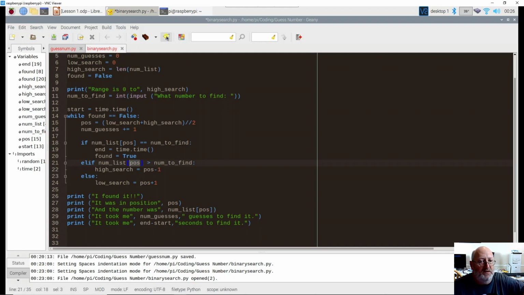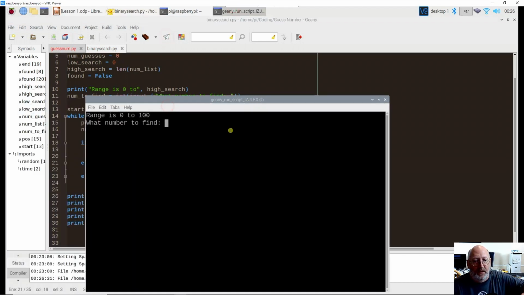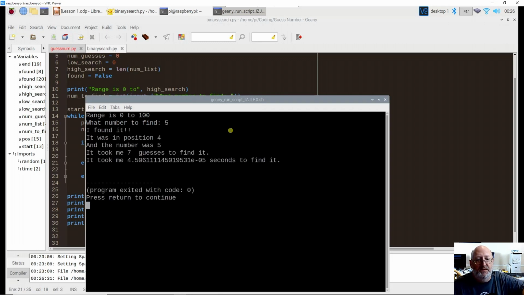So let's run this. All right. So we've got a range from 0 to 100. Let's find 5. I found it. It was in position number 4. So remember, the value 5 is going to be in position number 4, because this is position 0, position 1, position 2, position 3. Position 4 is going to hold the value of 5. So it found our number 5 in position 4 of our list. It took 7 guesses to find it in a really, really short amount of time.